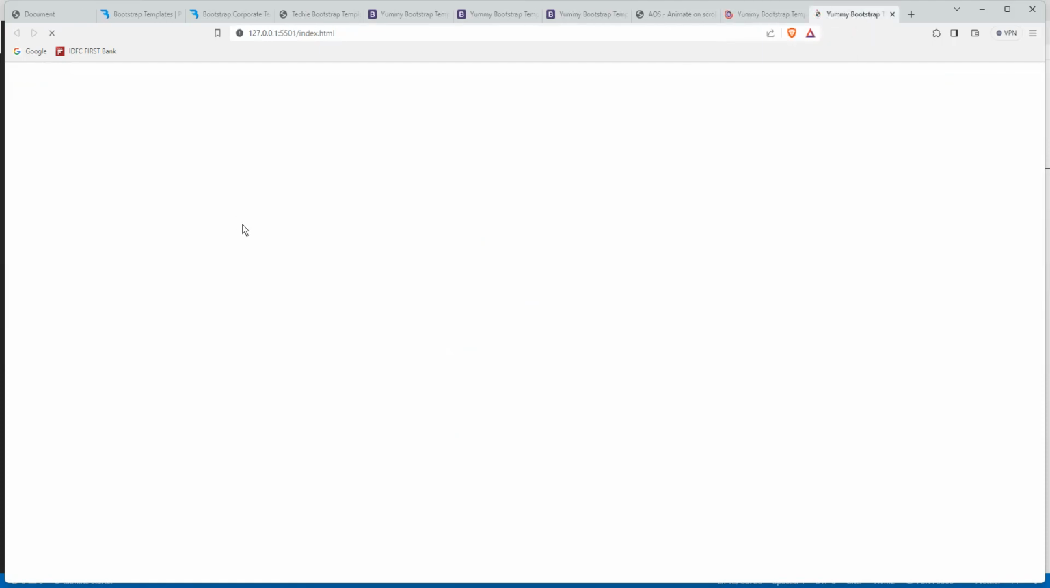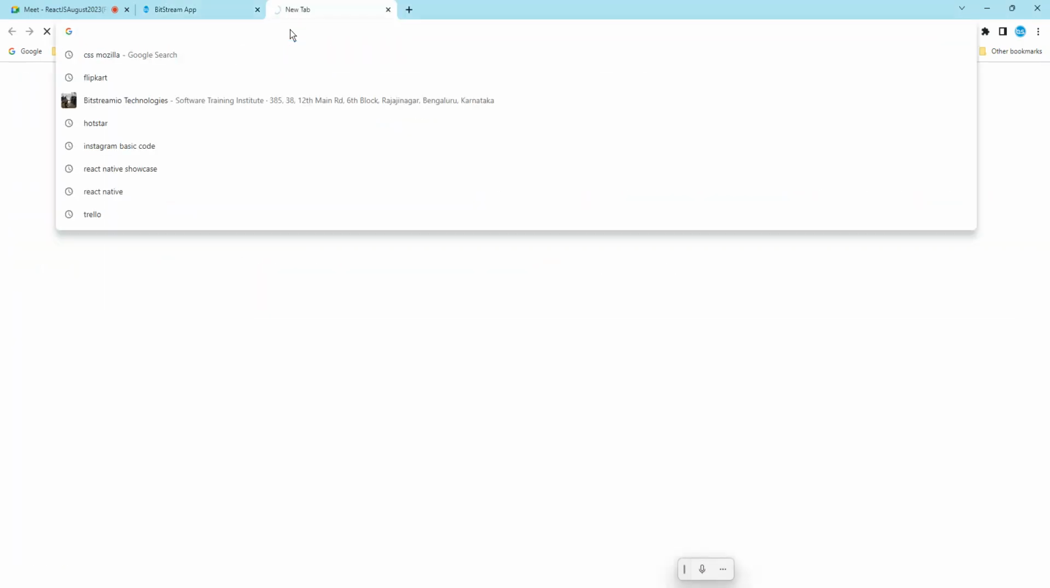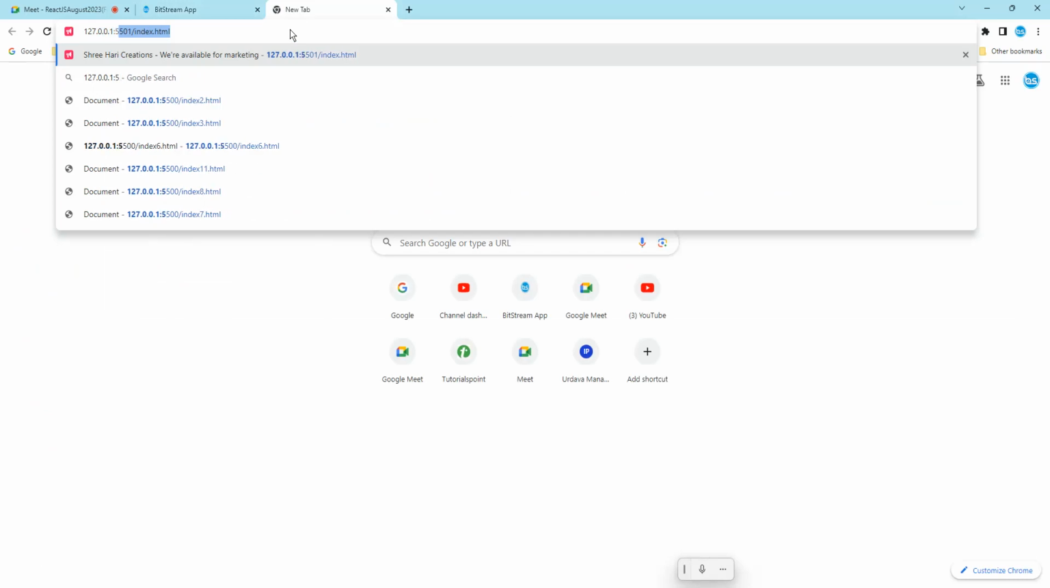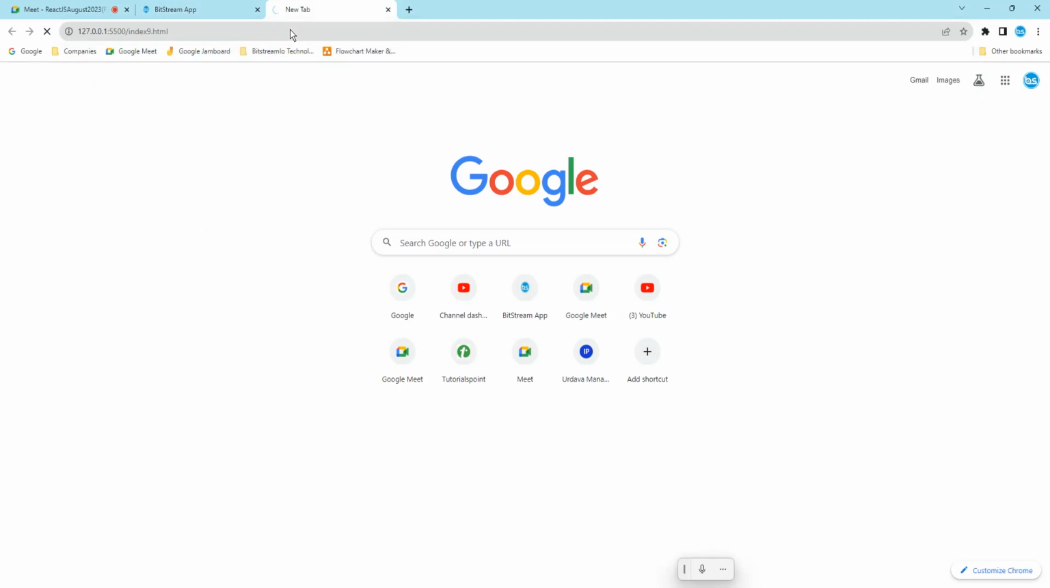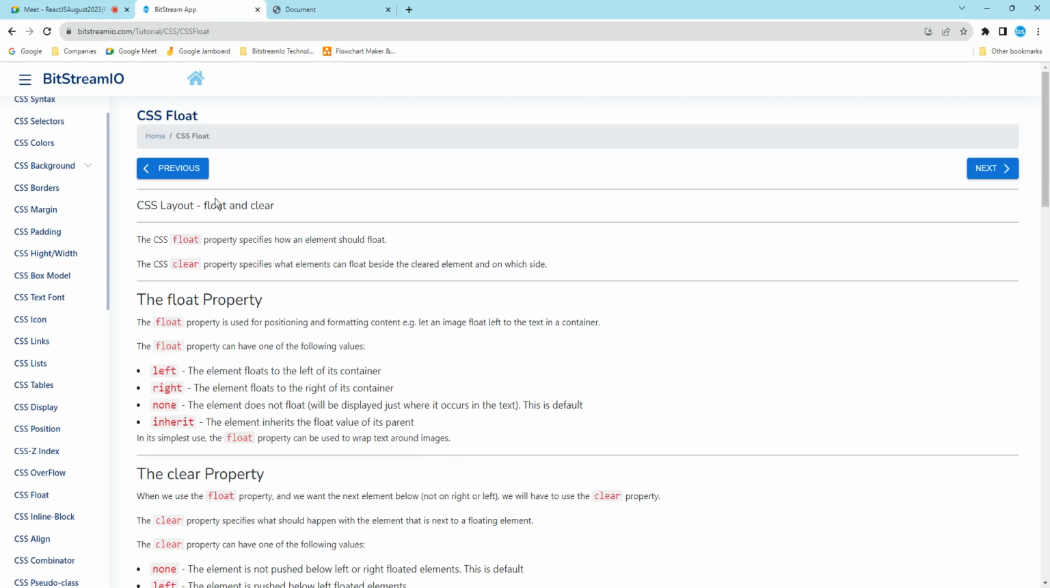Okay. So if you want to open this, in any browser, just go here: 127.0.0.1 colon 5500 forward slash index9.html. So this is a float property. If you know what a float is, right and left. See, this button is sitting in a float left, and this one is sitting on a float right. The float property specifies how an element should be floated and where it should be.